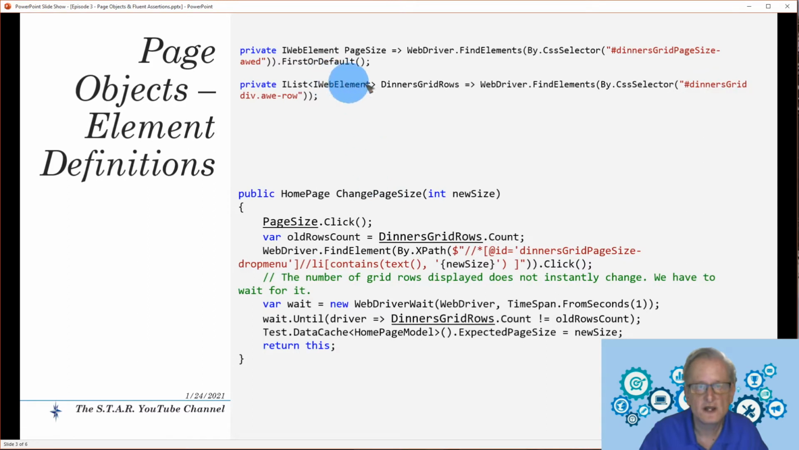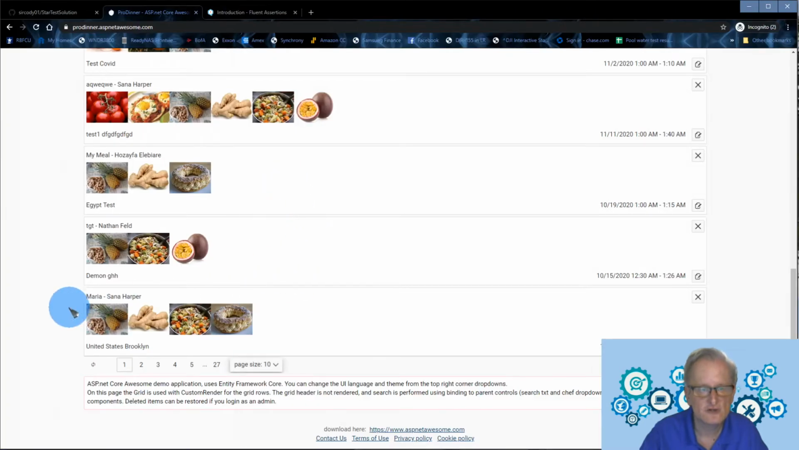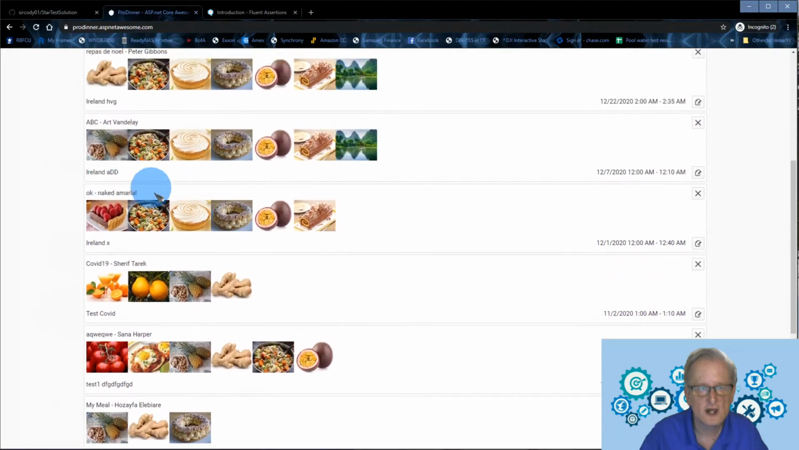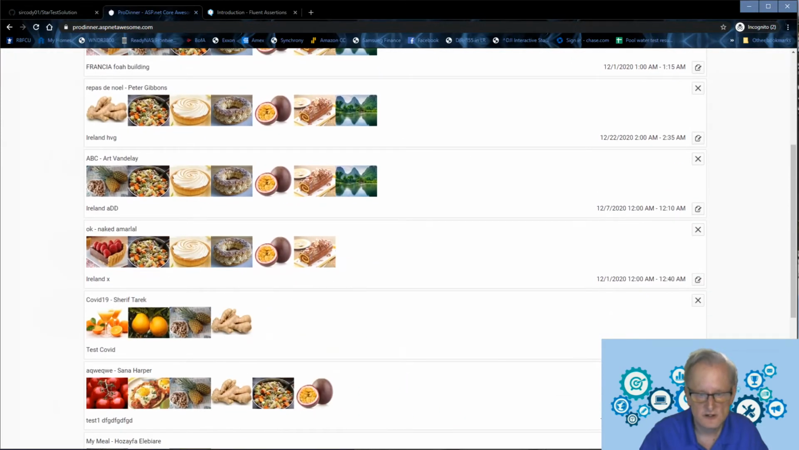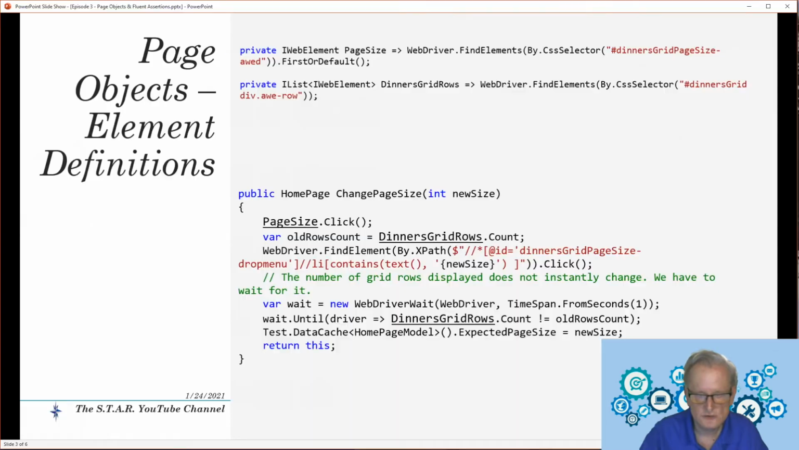The other thing we can have is dinner's grid rows. Now notice, this is a list. This is an actual list of web elements, which represents each and every row in our web application. So it's going to be row, row, row, row. It's going to grab all of the row elements in this particular page. And let's look at those a little more closely.